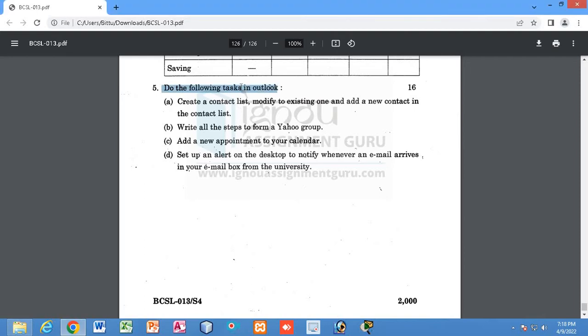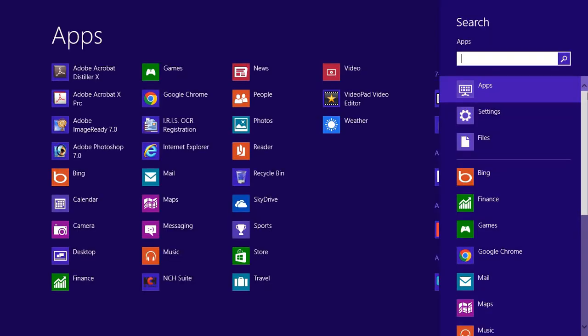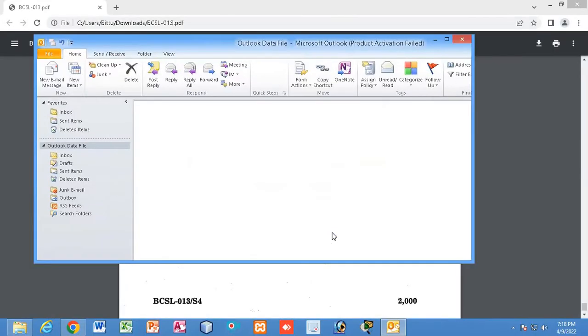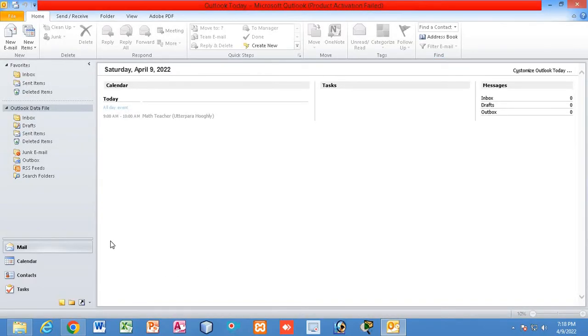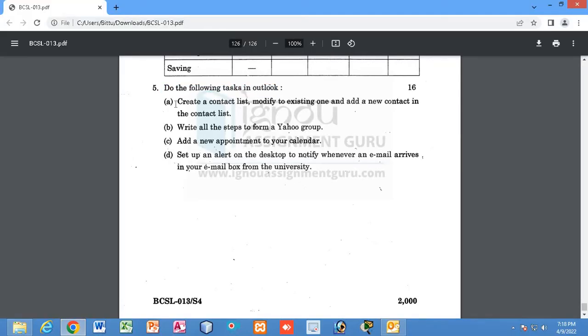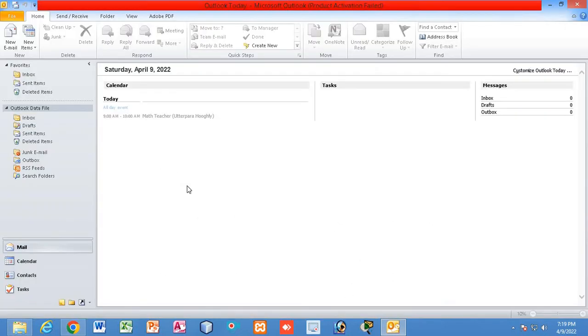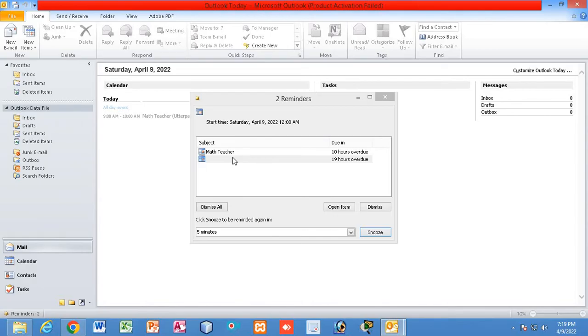Do the following task in Outlook. First, let us open Outlook. So this is the Outlook interface, right? In the Outlook interface, I am asked to create a contact list, modify an existing one, and add a new contact in the contact list. So this is the 5A question. How can we create a contact list?